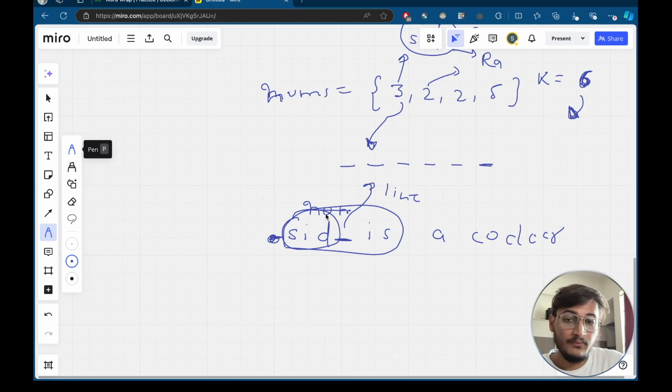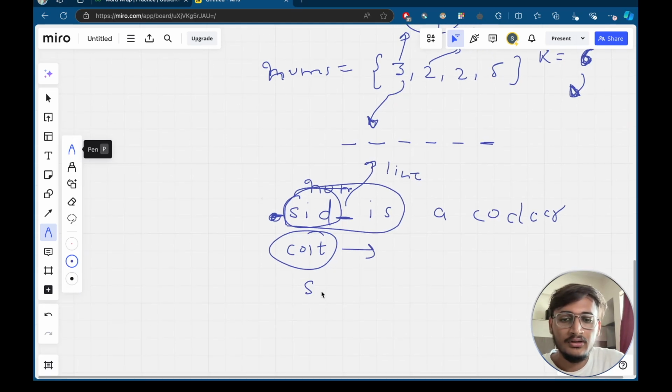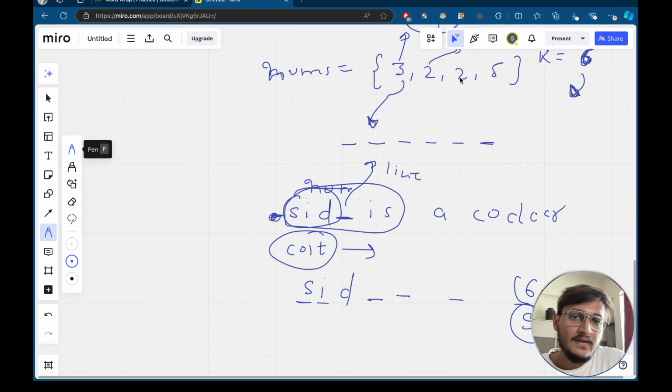And additional information is that we have to minimize the cost. What is the cost? Suppose this is a line and we have added three characters in this line. Now, according to the given value of k, the leftover characters are 3. So the cost of this line is going to be 6 minus 3 whole square, which is 9.